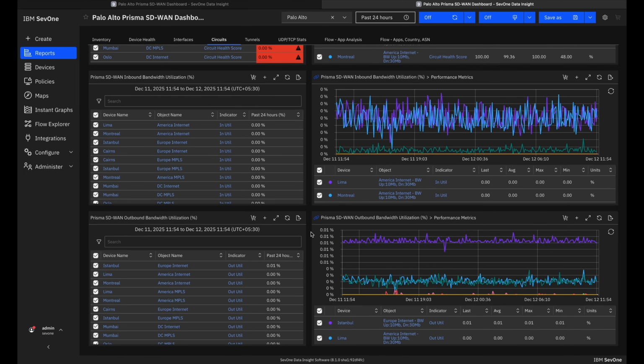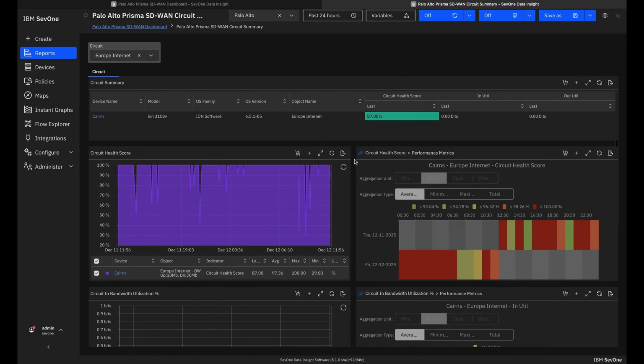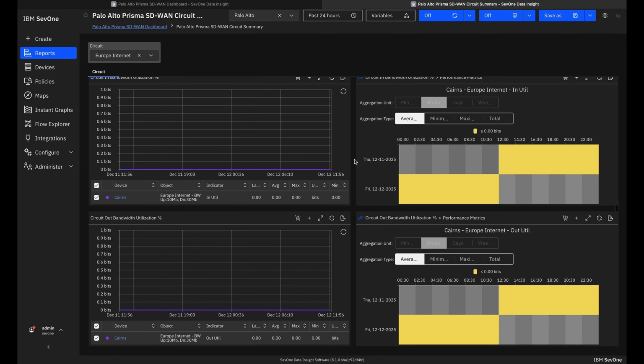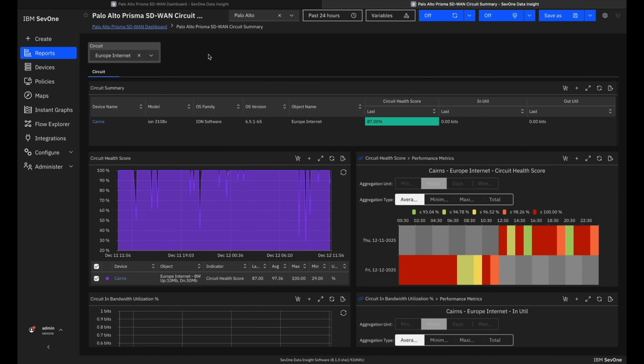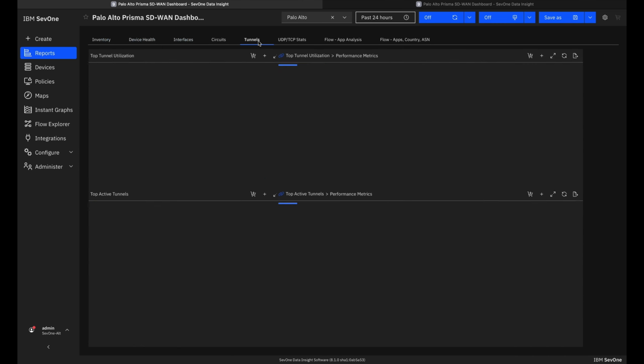If you click on the object summary, it gives you a detailed summary of health score, bandwidth, in and out utilization for that particular circuit. So you can get an end-to-end view here, starting from the interfaces linked to the circuits, and then the circuit health score and bandwidth. The next tab is Tunnel Stats.